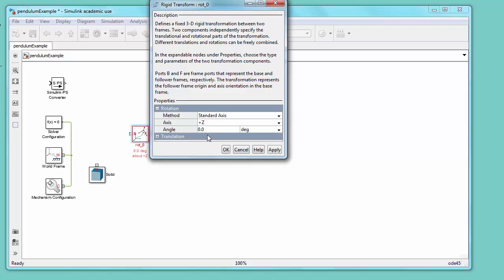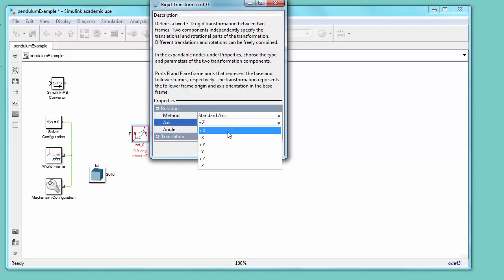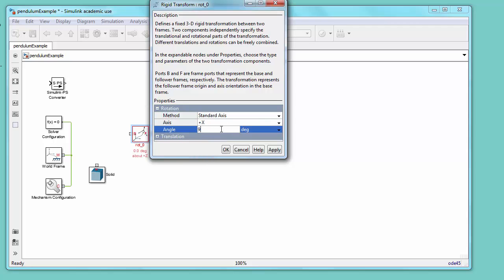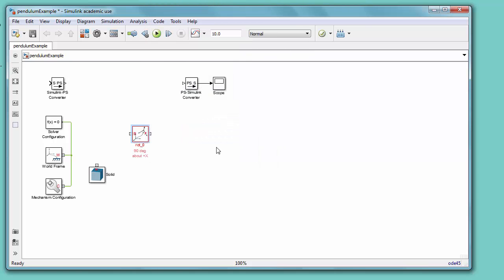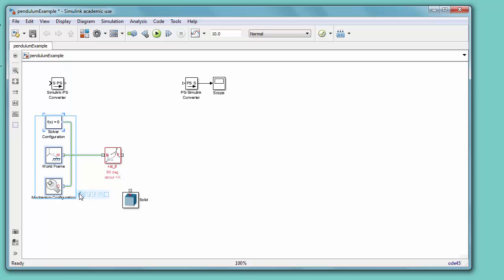Okay, so we'll go into here. We've done this before in some of the other videos. Pick standard axes, 90 degrees, about the plus x. Boom, there we go. So we're making our way. We're not going to worry about the solid just yet. Let's attach this, and how about we clean this up a little bit? We'll just grab this thing. It'll ask us if we want to create a subsystem. Yes, we do. And we'll name it config.